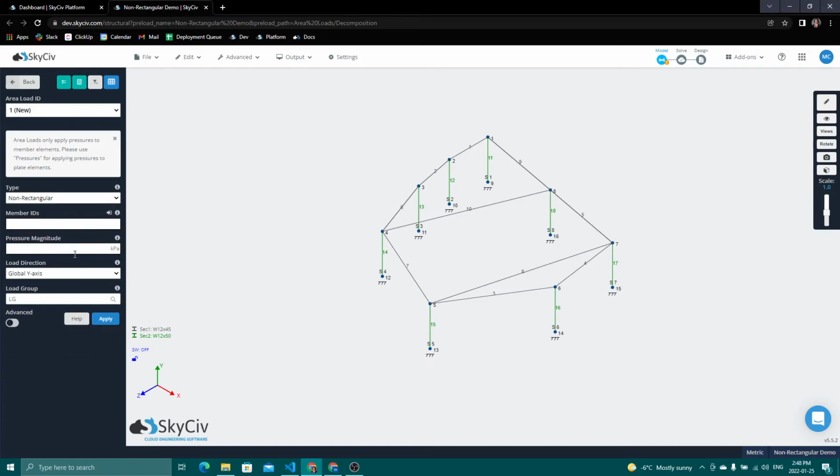Now, everything else is still the same here, such as our pressure magnitude. That's still a required input, and we have the same load directions as well. So global X, global Y, global Z, and your local plane.